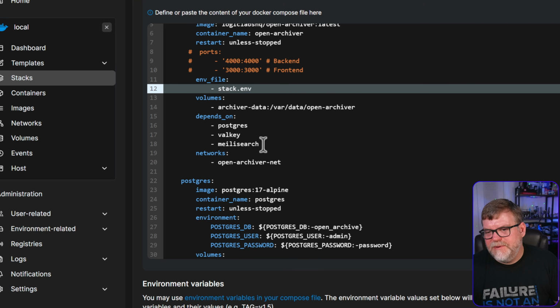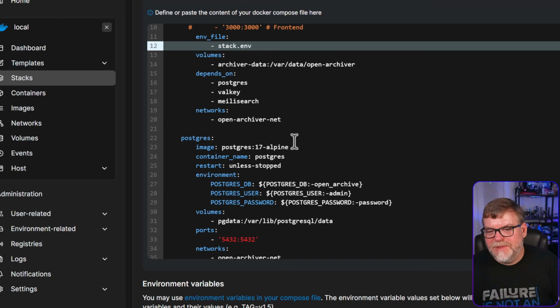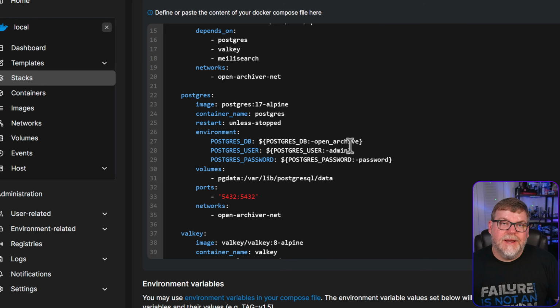Volumes, we have archive-data. That is a mapped volume. That's totally fine. I'm okay with that. And the depends on, it's going to depend on our Postgres server running, our Valkey and our Meilisearch. So however you say that, Meilisearch. Okay. It has been well established that I cannot pronounce words very well, so we're just going to have to deal with that. The network that we are going to be building is the open-archiver.net.